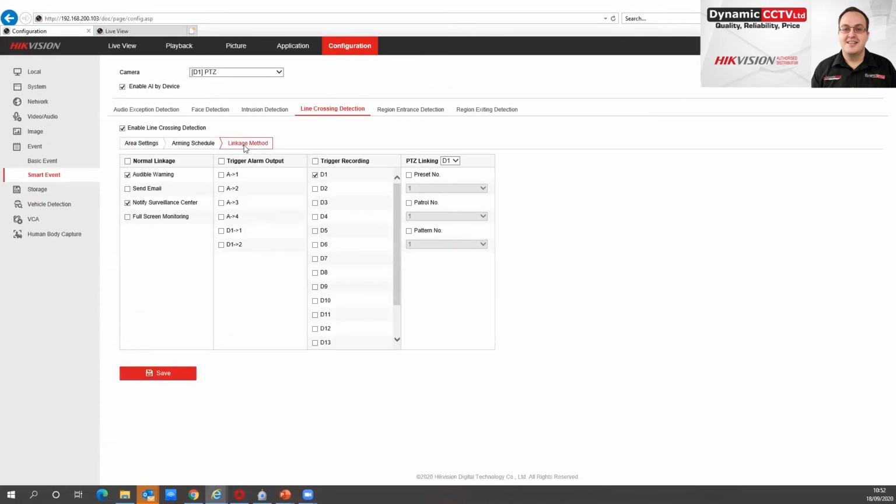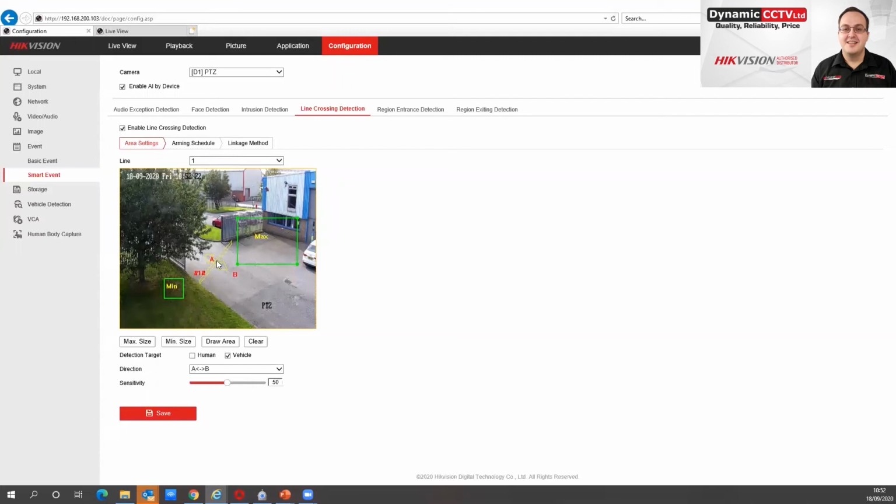And we can then set up our linkage actions, whether or not we want audible warning, notify surveillance center to go through to the HikConnect app, iVMS-4200 and the HikCentral VMS software as well. And we can have that triggering alarm outputs or anything like that, whatever we need for the VCA to trigger. So anytime a vehicle drives through that gate, it will trigger an alert through to the system, which you might have been hearing in the background when I started the webinar when the recorder was beeping. So that's because I've got audible warning enabled on this event.